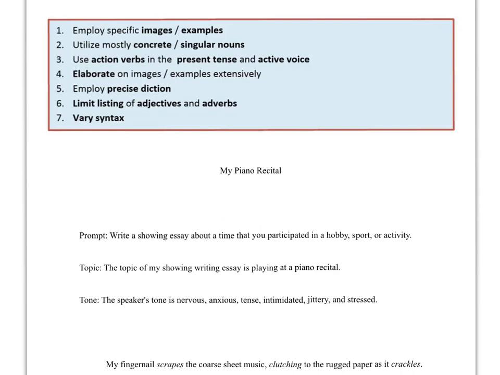In this tutorial, I'm going to apply these 7 features of showing to this model showing writing essay that was submitted by a former student. And a good place to start would be to point out some of the directions that you'll be asked to follow when you review the guidelines for this first essay, this first major grade of the semester.